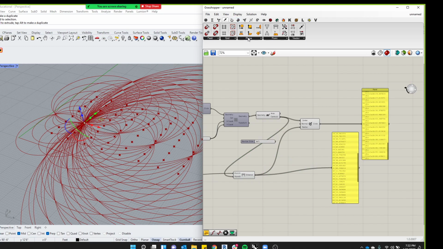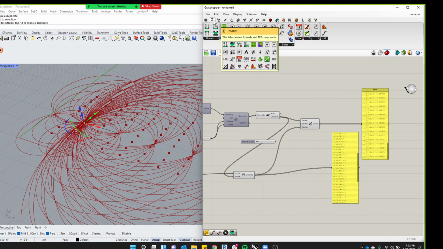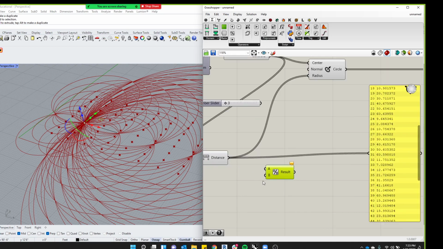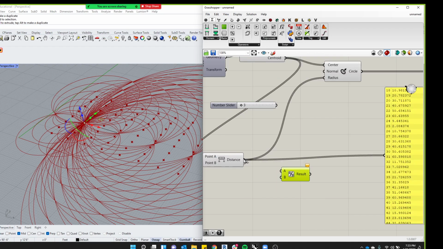So what would you do to divide them? Where would we go to find the division? Math. What's that? Yeah, that's how I do it. It's how I would have thought too, but try to click on things so that everybody can see it. So in the maths, there's operations or operators. We can divide. So this is just a math node. So what do we want to plug in? So where should we plug the distance in? Plug the distance into A. What should we plug into B?